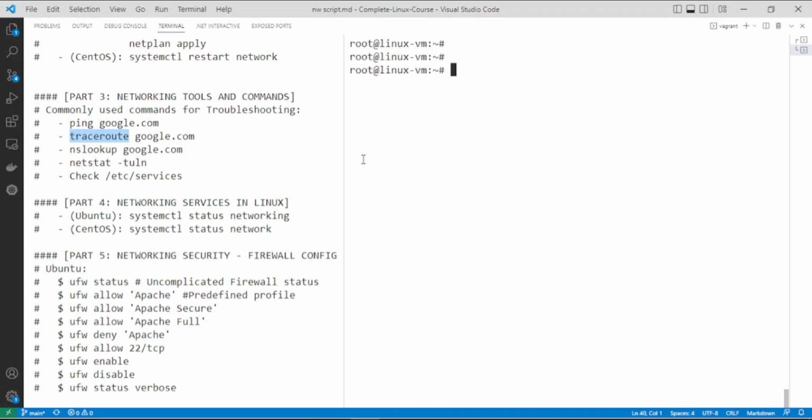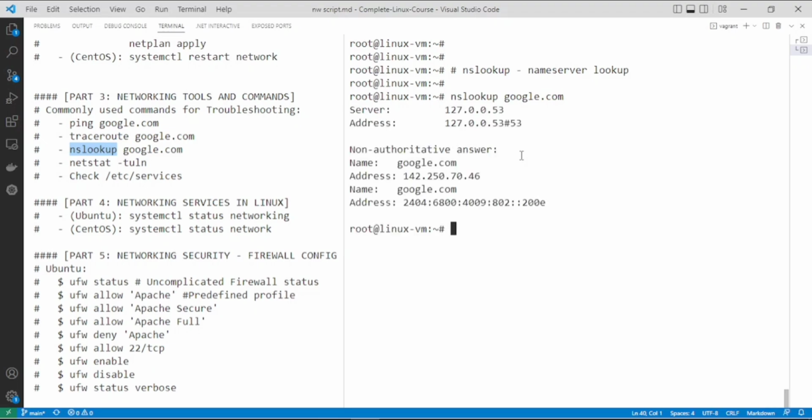The next command in our list is nslookup. Nslookup stands for name server lookup, and when you want to check the DNS mappings for a particular IP or domain name, in that case you can use the nslookup command. Nslookup followed by a domain name will give you the IP address for this particular domain name. So nslookup followed by google.com has given me the IP address of Google. This is the IPv4, this is the IPv6.